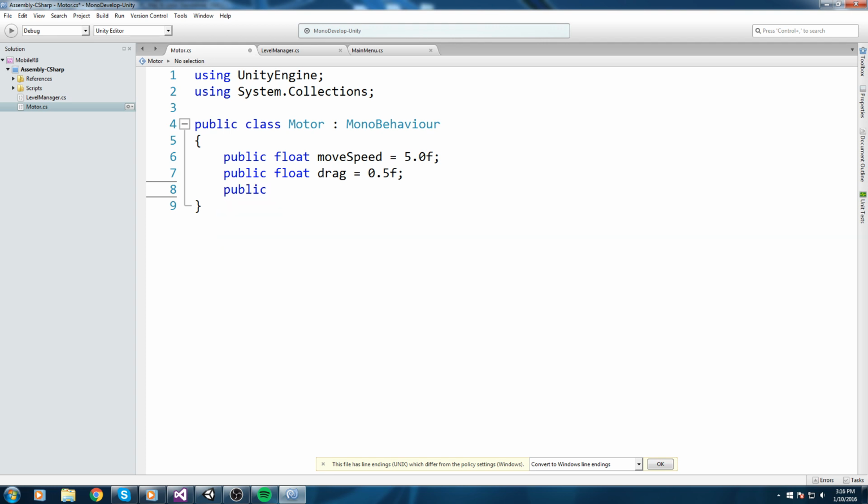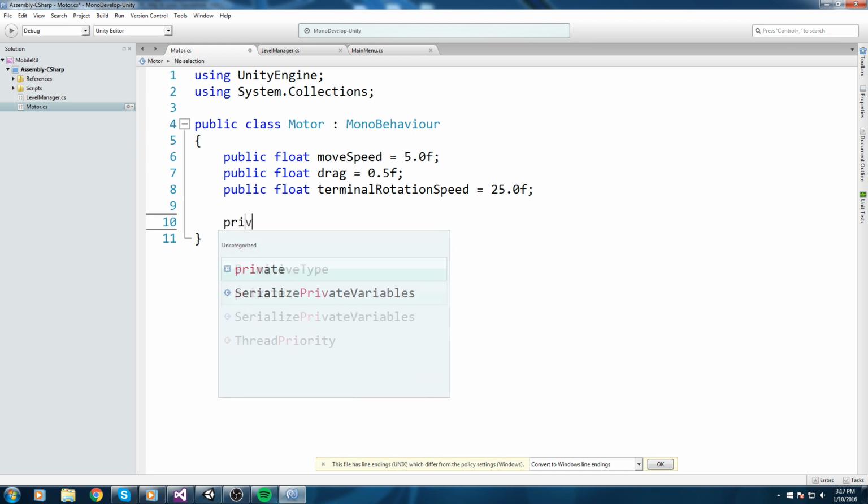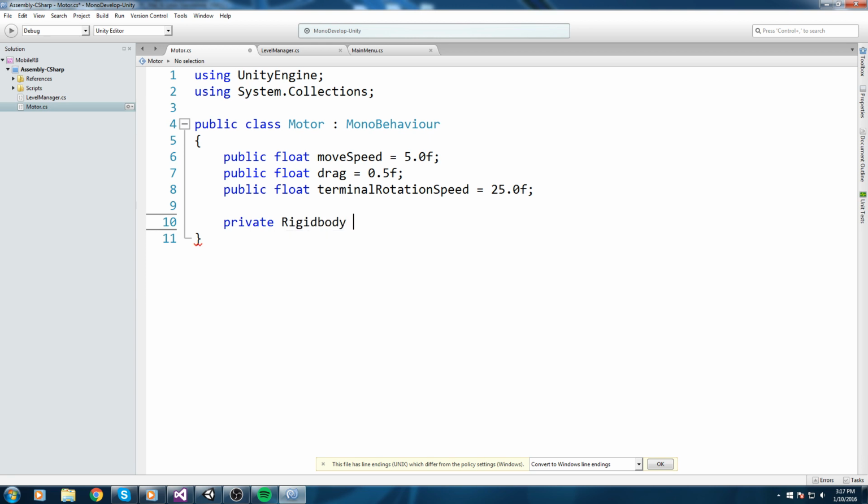After that, let's go ahead and set another one that I'm going to call terminal rotation speed. I'll set that to 25, and you will see what this does in a moment when we actually instantiate our rigid body. Or actually, we're not going to instantiate it, we already have it, but we're going to be assigning these little stats here to our rigid body. Okay, talking about rigid body, let's actually have a reference to that one.